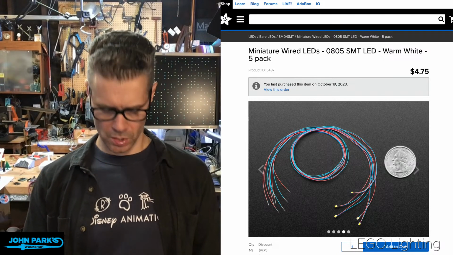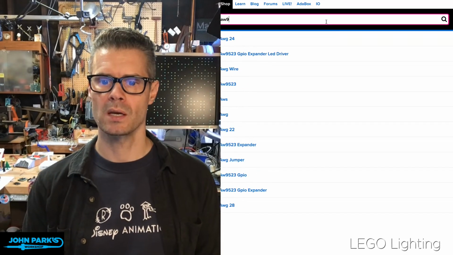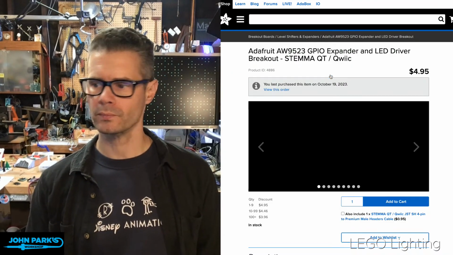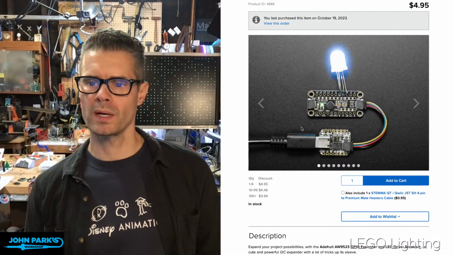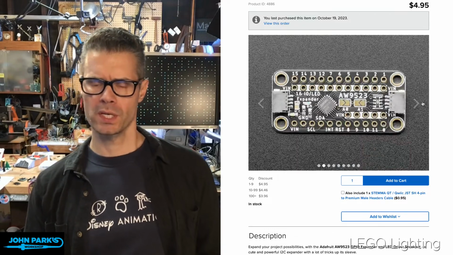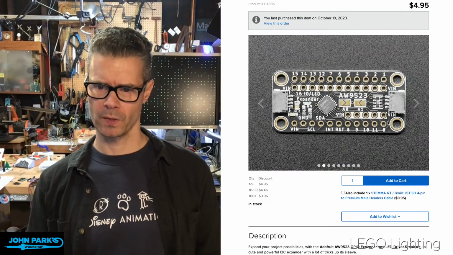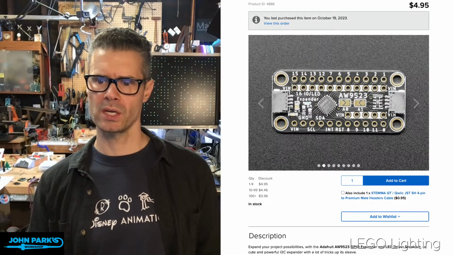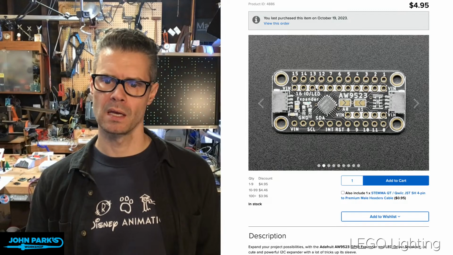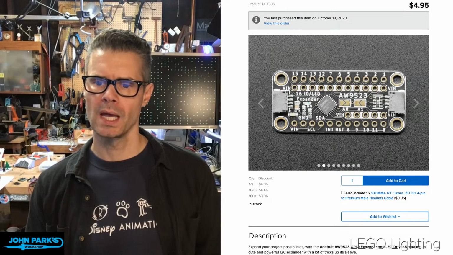And here is the AW... what's his name? 9523. That's what I'm using. One nice thing about this is that you place the ground side, which is the blue wire on those LEDs, in the numbered pads here, and then all of the positive side, which is the red wire, goes into these voltage in, which is going to be your 3.3 volts coming through the I2C.